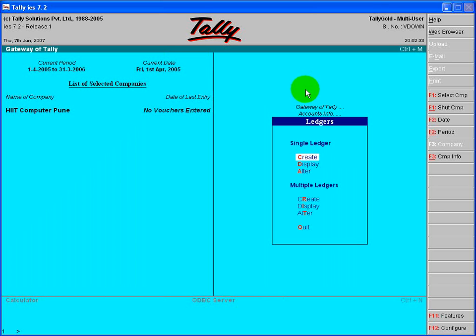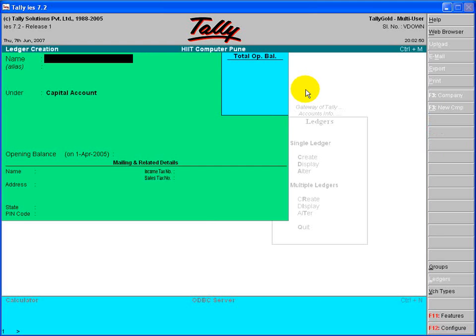To move to previous screens in Tally, we have to press escape, and to move in a forward direction, just press enter. Now to create our own ledgers, press enter on Create. This is our ledger creation screen. See, first we have to specify the ledger name.